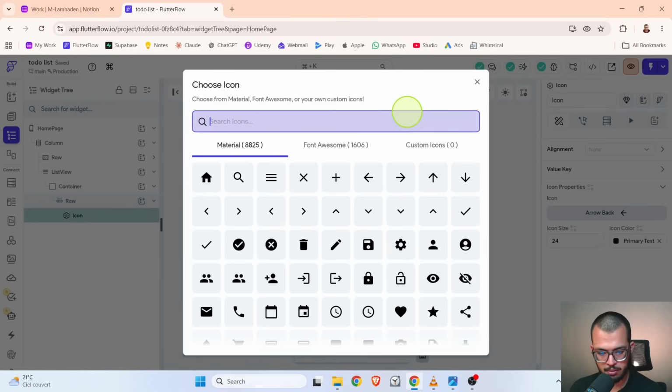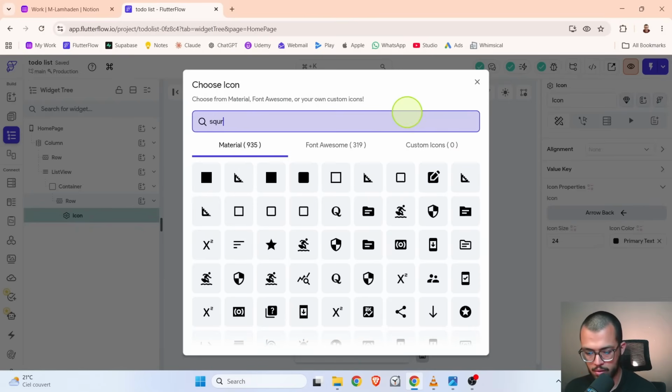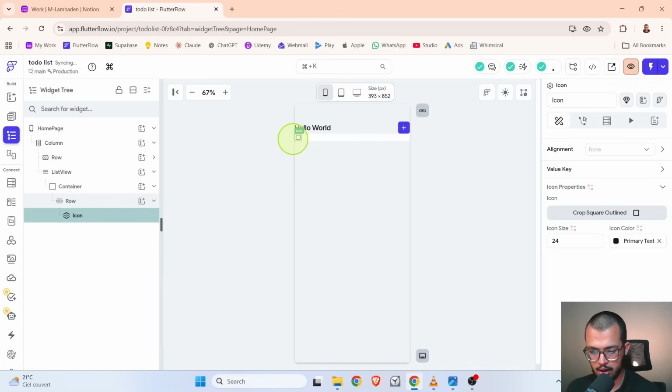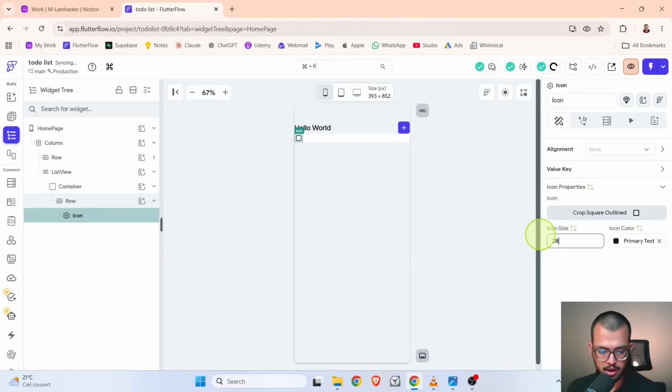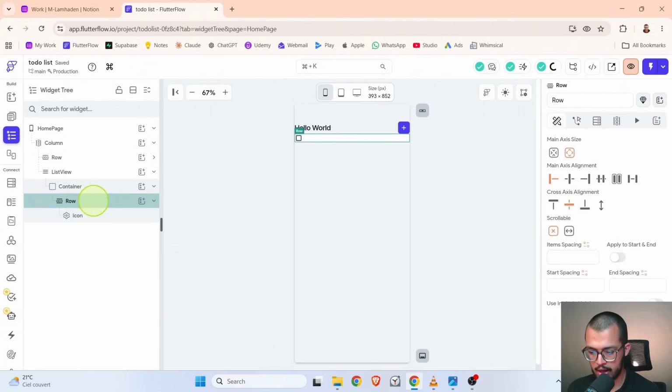You can go as before, you can search for square and then click here. So this time we have selected it, you can change the size as I told you before. So let's go with 28. All right. And again, go back to the row.